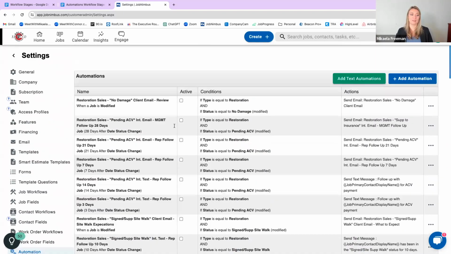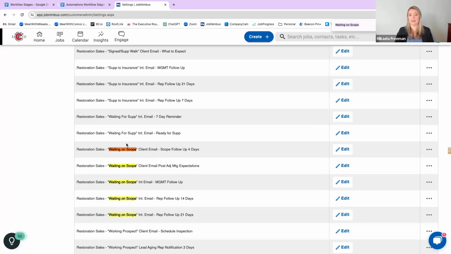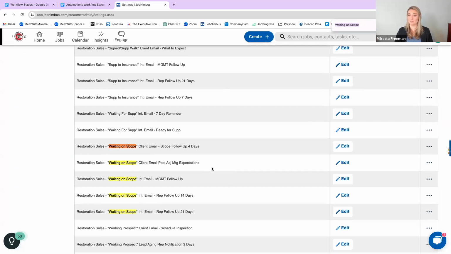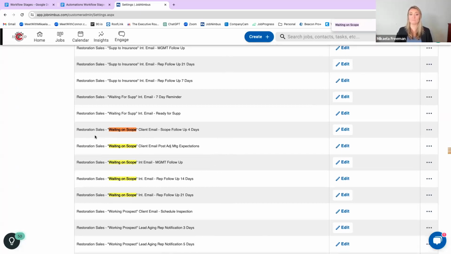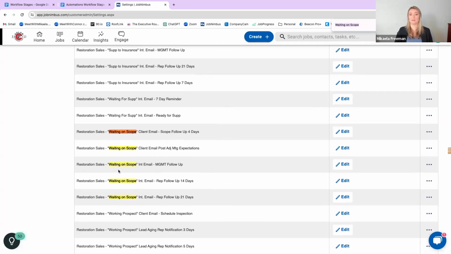I could do the same thing in templates. Control F, let's do waiting on scope, and we have our email templates here. So you can see I named the email templates very similarly. Restoration sales, waiting on scope, client email name. Restoration sales, waiting on scope, internal email name. Okay, so that is a very quick, as quick as I can make it, tutorial introduction to JobNimbus automations.